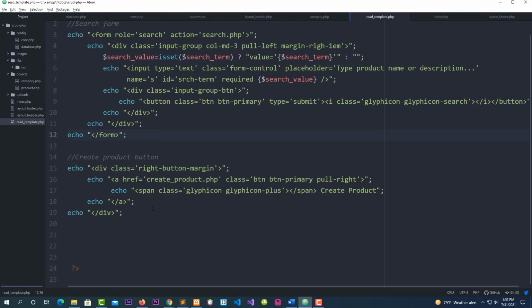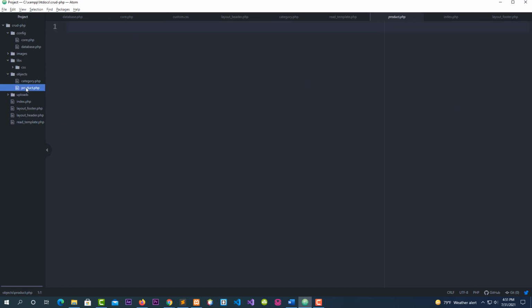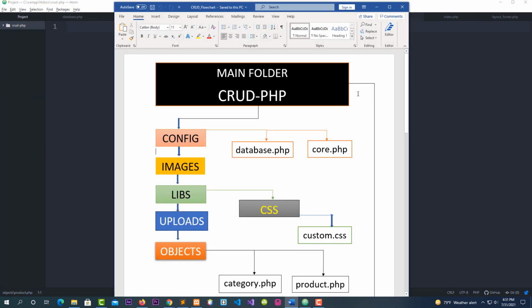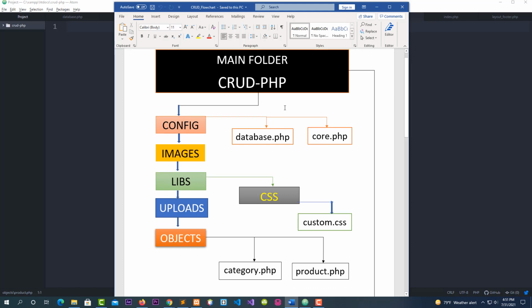Okay, and now I want you to go to your main folder. First things first, let me show you here. I got the flowchart. If you are new, I got the flowchart. I created all of these 5 folders: config folder, images, lab, upload, and object folder. Also, I created a CSS folder inside of the lab folder.